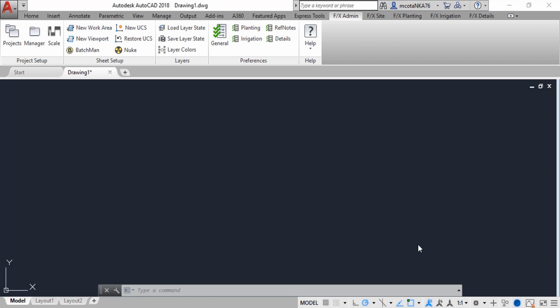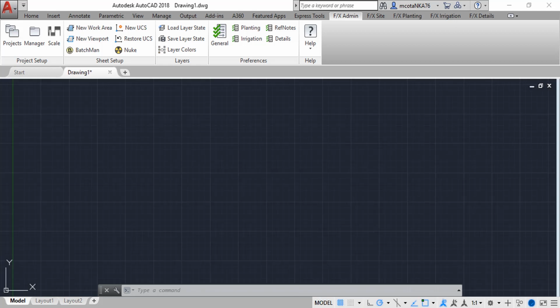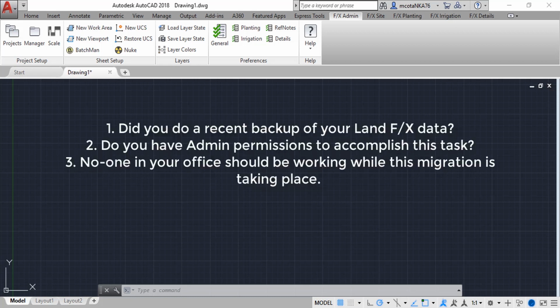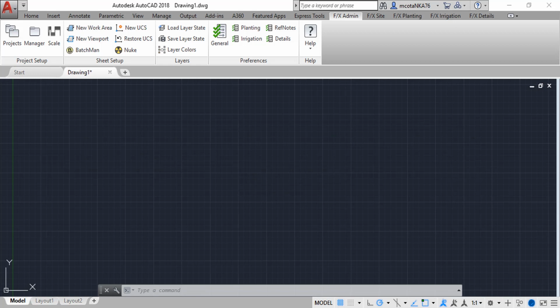This video will provide a step-by-step guide for migrating LandFX from your old server to your new one. Let's make sure of a few things. 1. Did you do a recent backup of your LandFX data? 2. Do you have admin permissions to accomplish this task? And 3. No one in your office should be working while this migration is taking place.